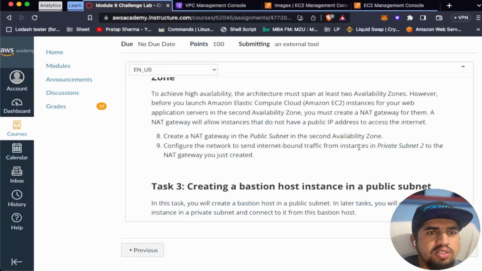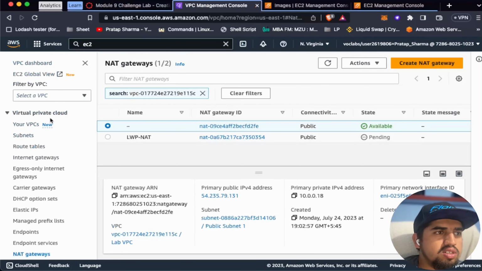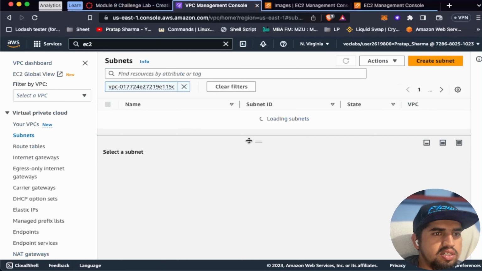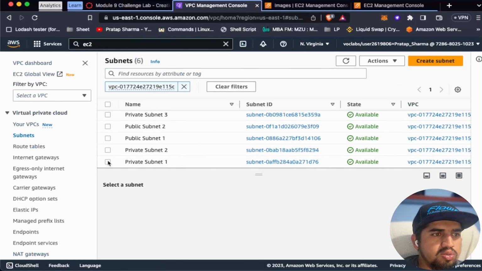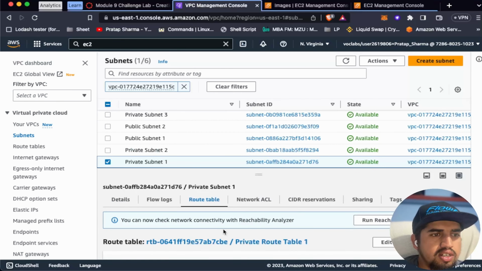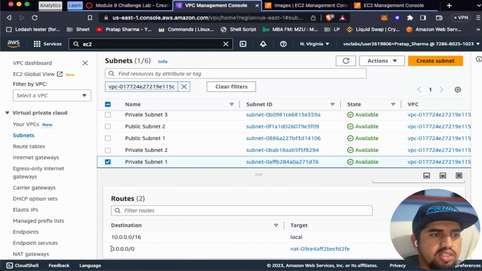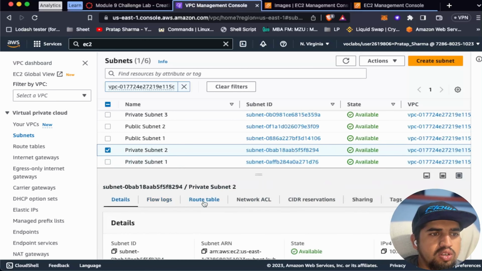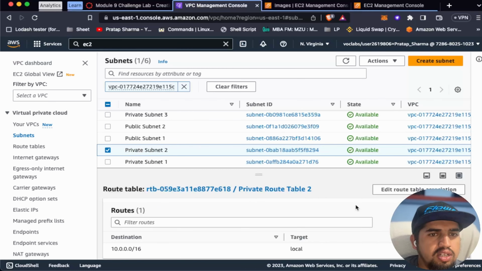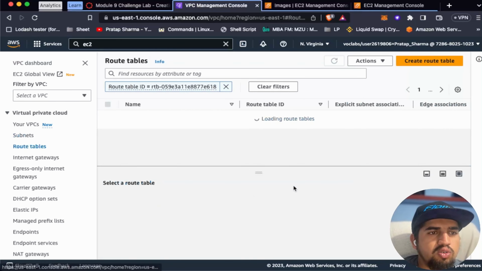Now we need to configure the network to send traffic from instances in private subnet 2 to the NAT gateway you just created. So let's go to subnets. Before that, I think we can check private subnet 1 and its route table. We are routing this 0.0.0.0/0 to the NAT gateway. We need to do the same. Let's go to private subnet 2, go to route table, and go to private route table 2.